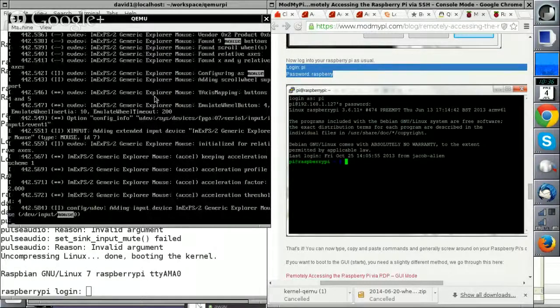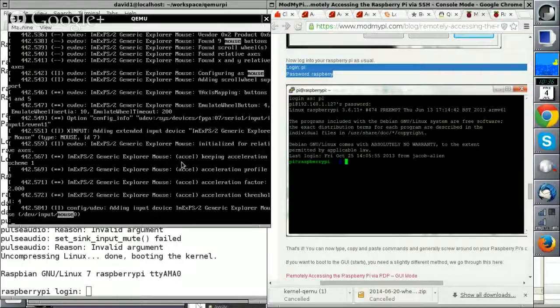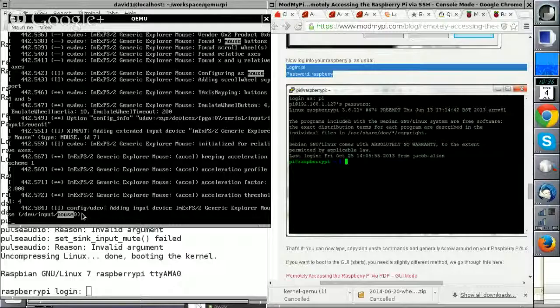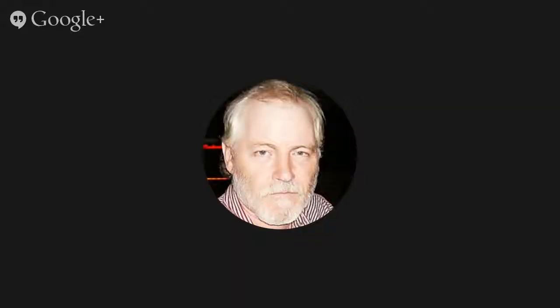Right, well that's the mouse that we thought it had found. Configure the mouse. Adding scroll wheel support. Don't see any errors there. No, configuring the mouse. I guess I'm just a bit disappointed that it is saying it's a PS2 mouse. No input driver specified. Ignoring this device.